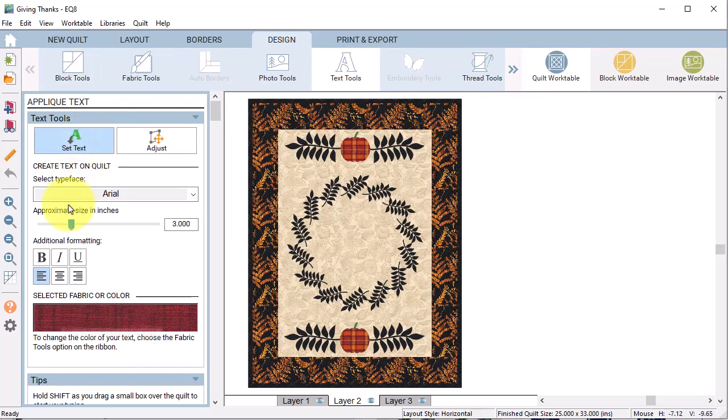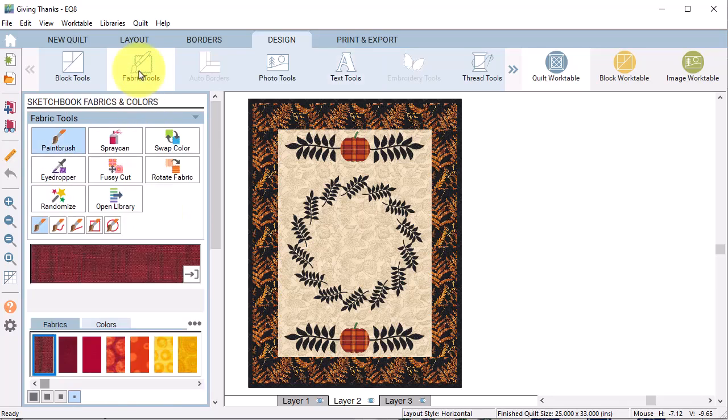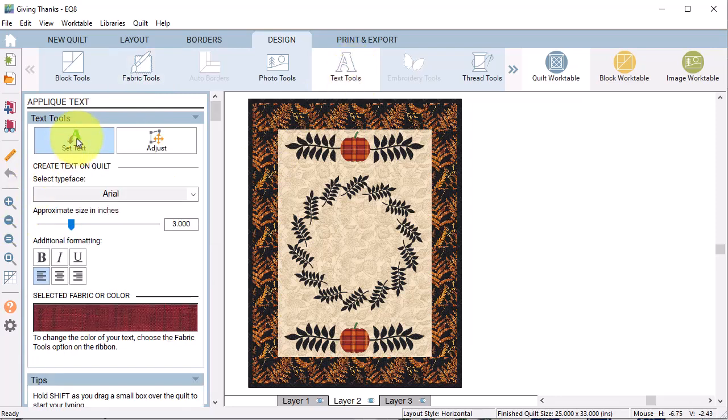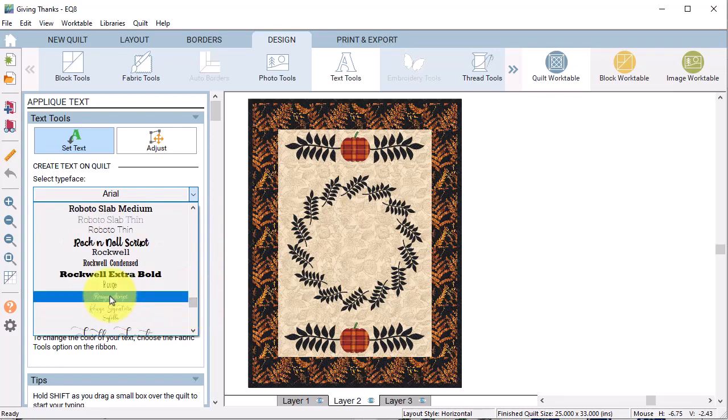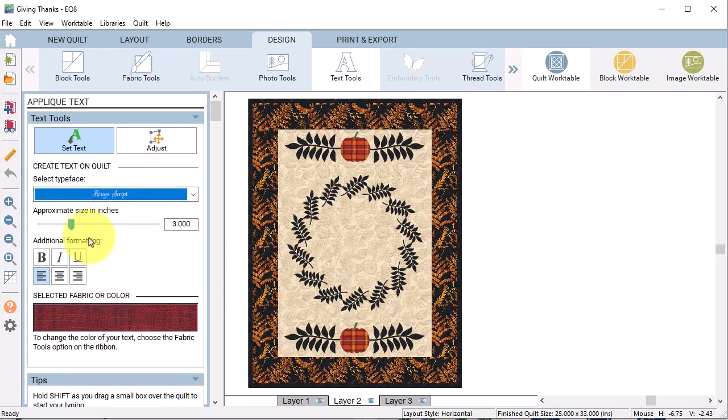Now, the first thing you want to do is take a look at the fabric or color. And if it is not the correct color, you need to go back to Fabric Tools and pick the color from Fabric Tools, and then go back to Text Tools. When you do a set text, the next thing you want to do is select the typeface. That is the font. Click on the download and scroll down and locate the Rogue Script font. Select Rogue Script.